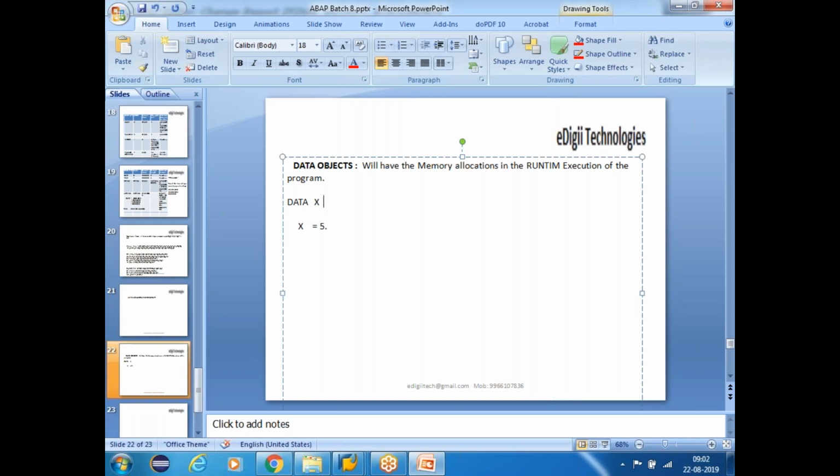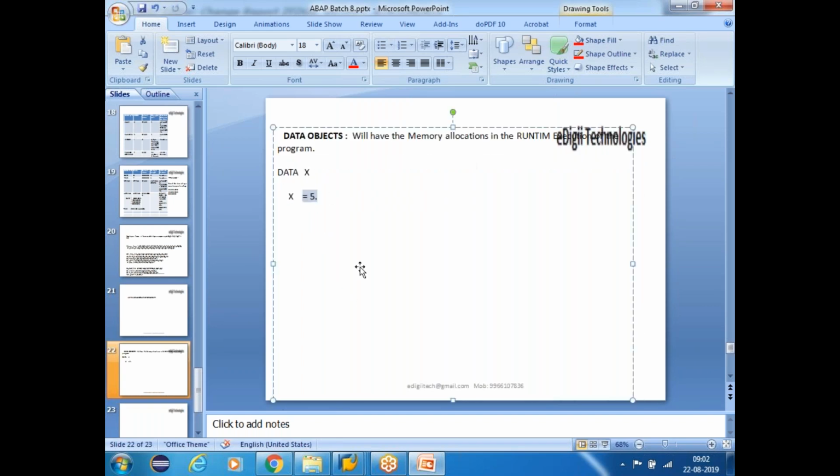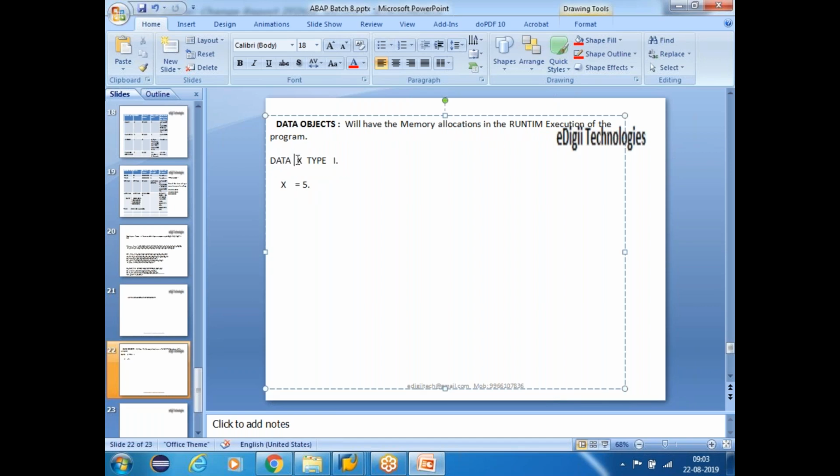The object will have different technical characteristics. What kind of value are you storing? An integer value you are storing, guys. So my TYPE is the keyword, and it's the type of an integer. This is the declaration for the data objects. Now you see my x is the data object, and it's an integer field, guys.